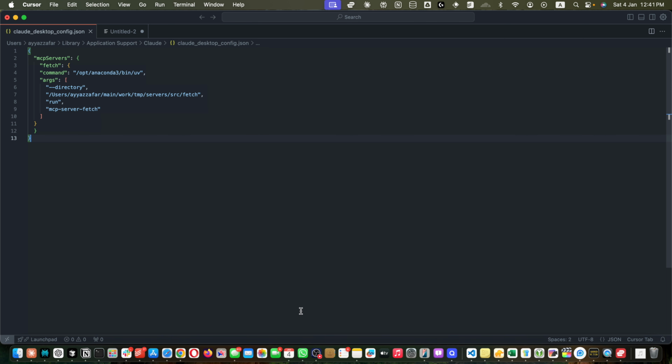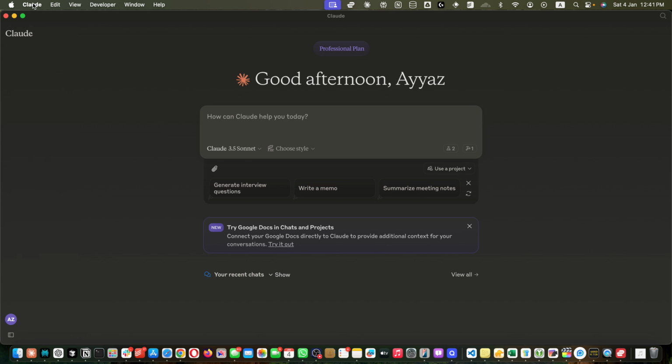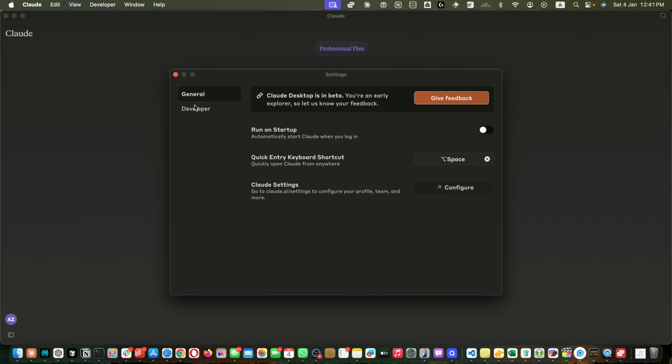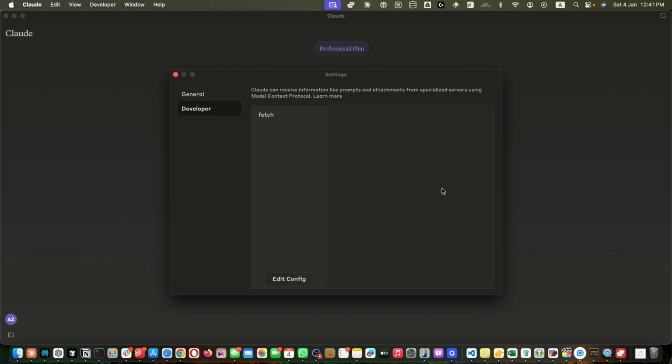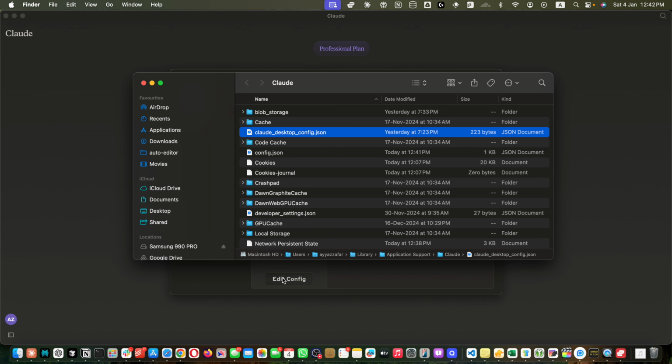If you don't know where it is located, open the Claude desktop app, click on the Claude settings, and in the developer area, you will find this section. If you have already added one or more servers, then you will see this view. But if you don't have any server yet, then you will see two buttons. You can click on the button to edit the configuration. Once you click on it, it will take you to the folder where the file is located. This is the file, just open it in any editor.